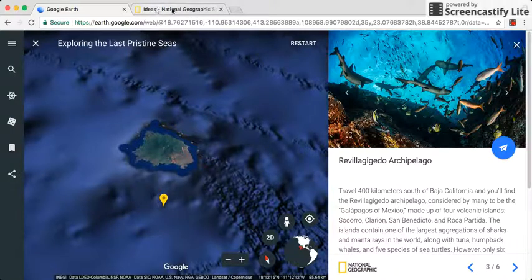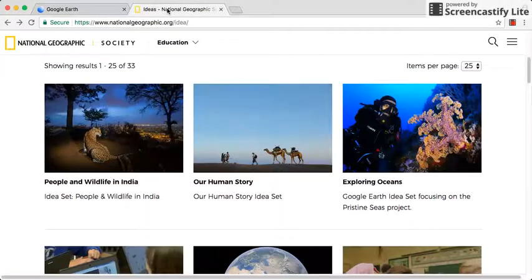But I do want to flip back over to the National Geographic page here. And they have organized things a little bit differently. So here's that Exploring Oceans. You'll hopefully recognize that this looks really similar to what we've just seen. But this is through National Geographic's website as opposed to the Google Earth website. And to get to this one, I just typed in nationalgeographic.org/idea, and this is their education section here.